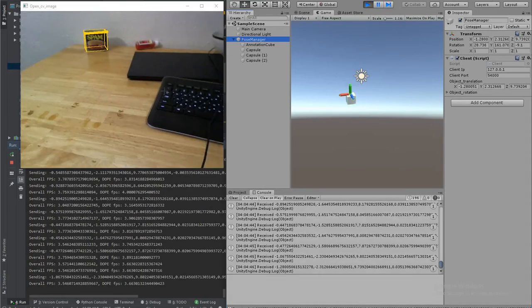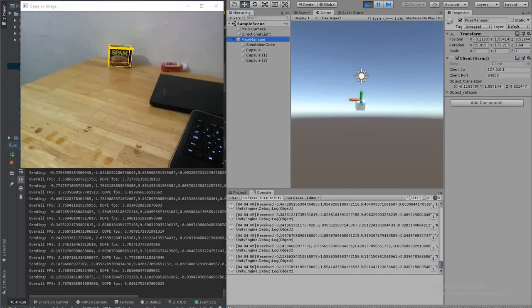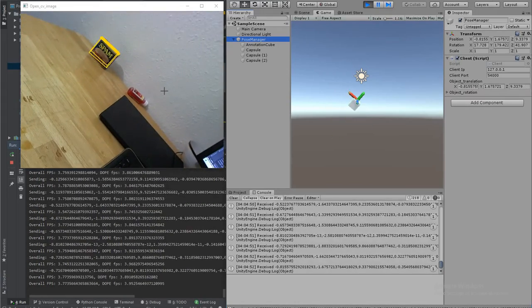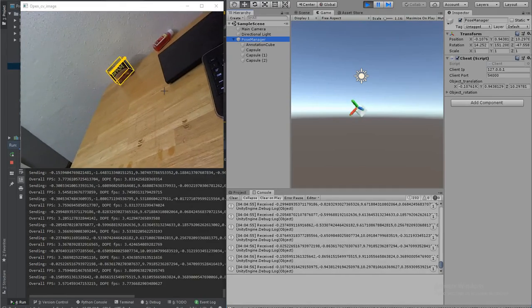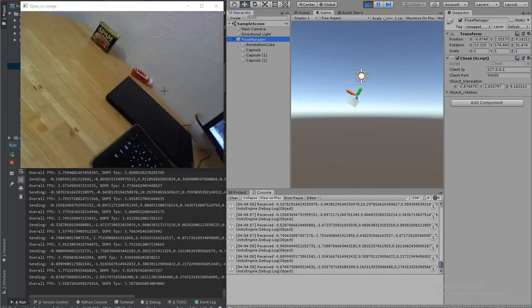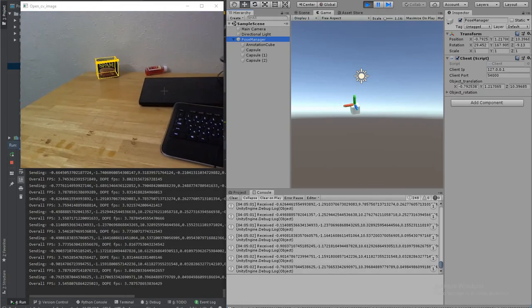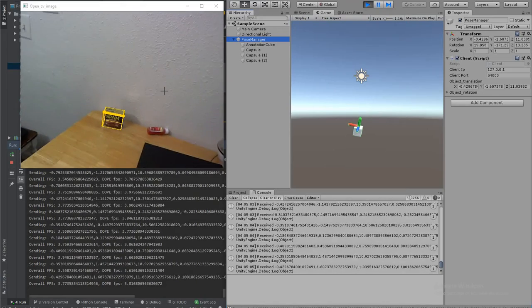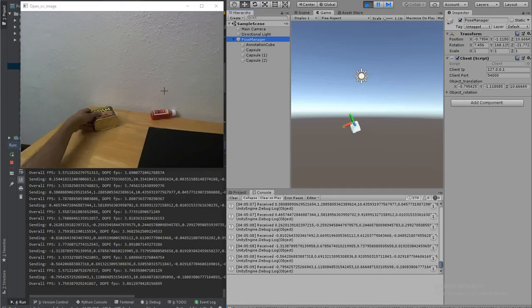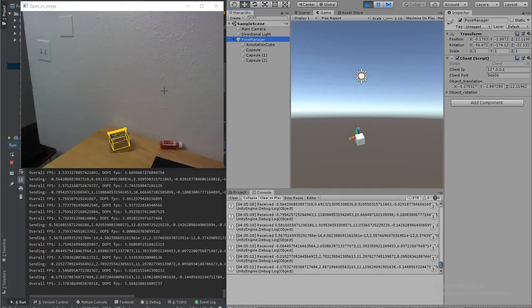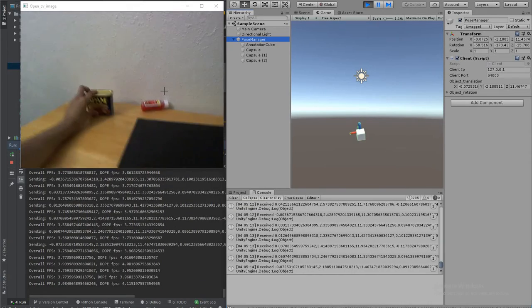Okay, now let's look at the angles. Let's first check the roll. Now let's look at the pitch. Now let's look at the yaw.